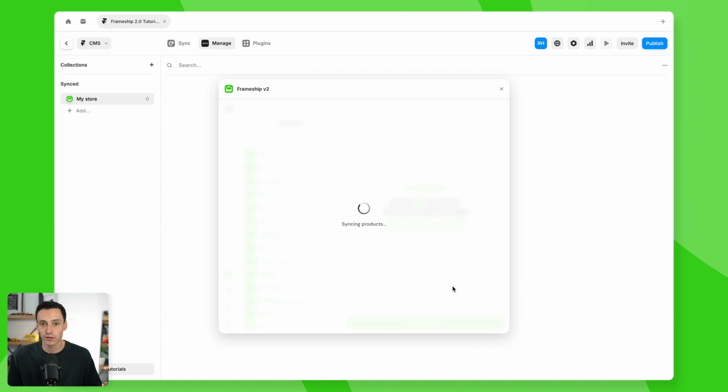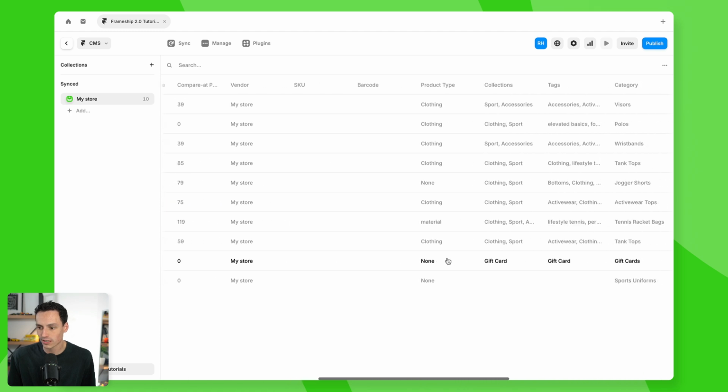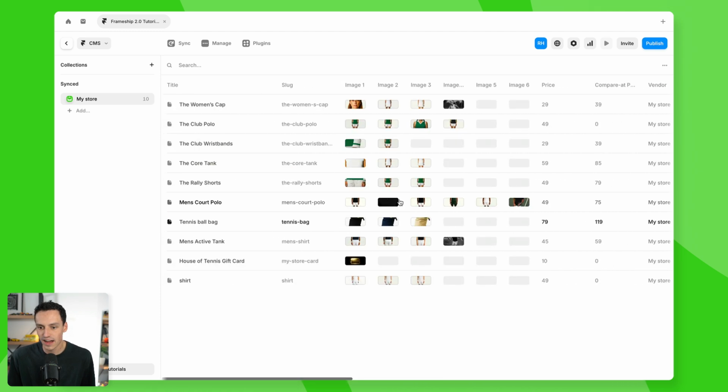And since we've already created the connection, we just have to sync it for the first time. And now you notice that all my products and product information is now inside my Framer CMS. And if I ever make an update to a product, or let's say I add a new product, all I have to do is come back to my Framer CMS and click on sync.